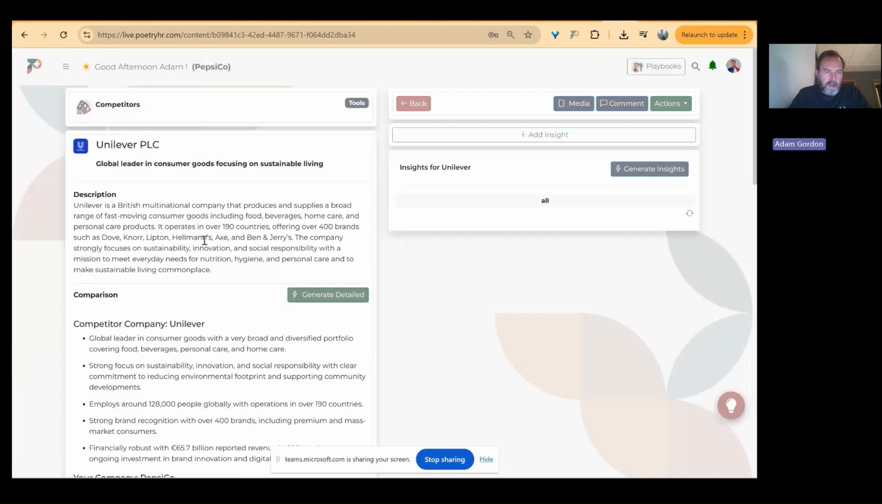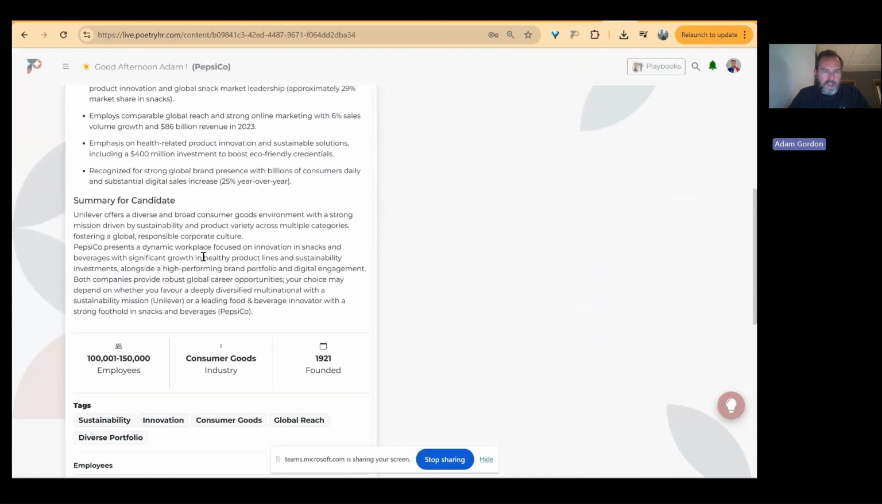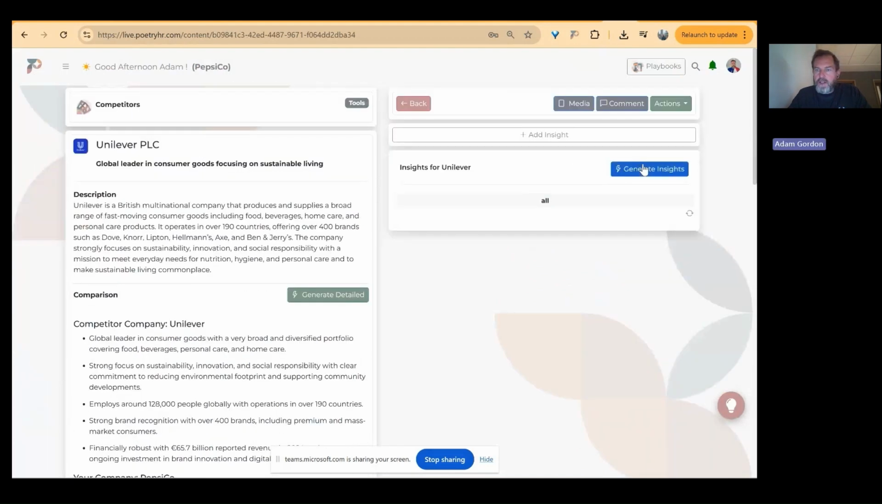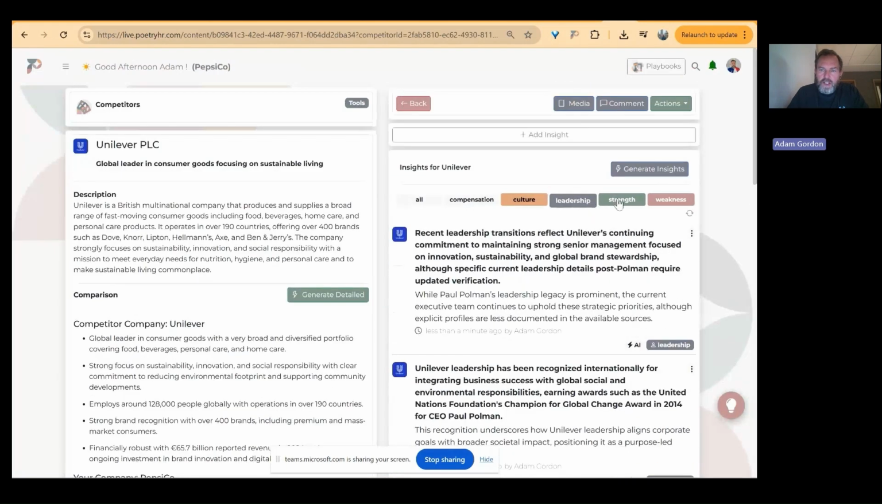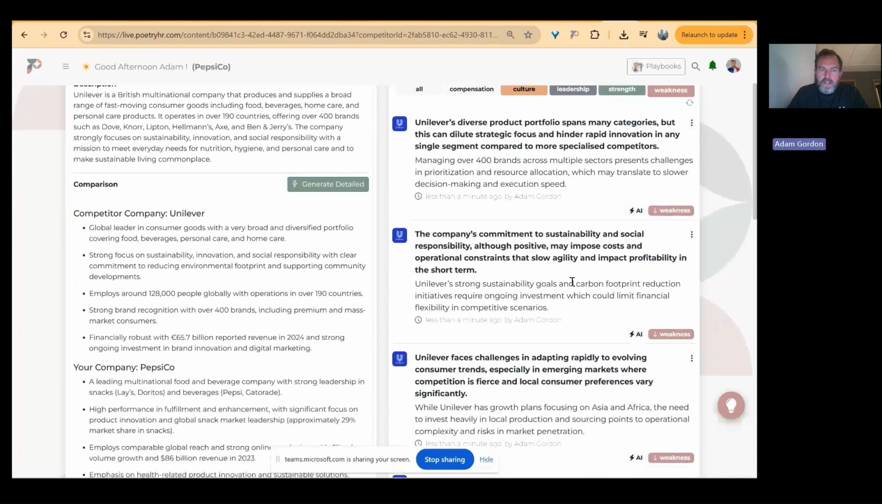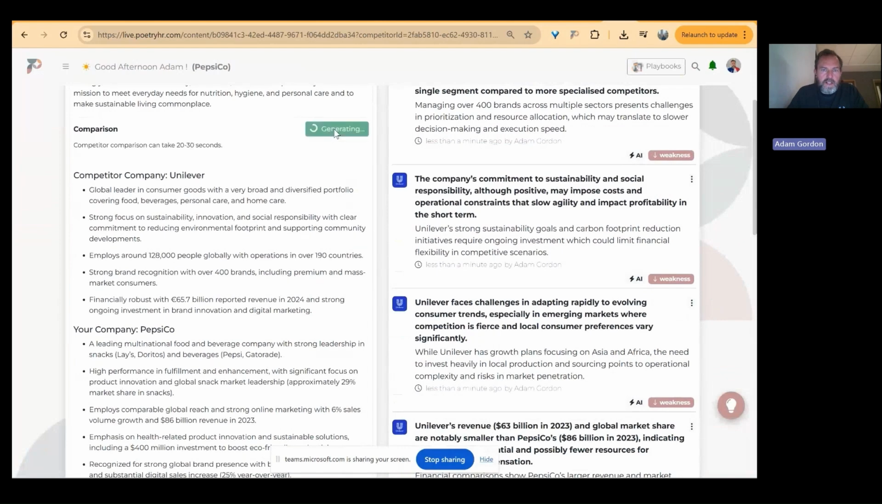Okay, now you can see a summary of this organization, some comparison between Unilever and PepsiCo. I can click on Generate Insights, and it'll take about 10-15 seconds. It's going to read Glassdoor reviews, Indeed reviews, and other trusted sources of information. And now we can see it's giving me information about Unilever in terms of their compensation, culture, leadership, strengths, and weaknesses as an employer.